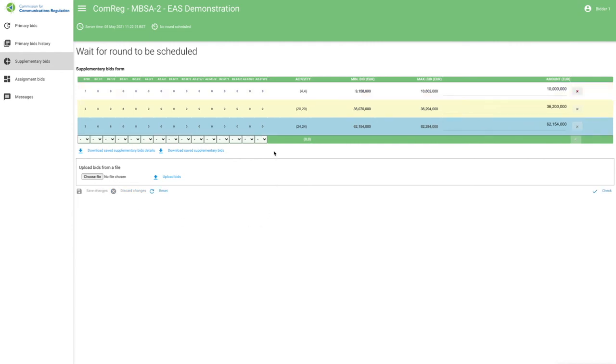The other way of editing your supplementary bids list is to prepare a list of supplementary bids offline in a separate file, and then use the upload facility to upload the file. That means that you can adjust or add multiple supplementary bids all in one go, rather than having to go through one by one making the changes. When the auctioneer schedules the supplementary bids round, the interface will automatically update to provide details of the round schedule. As with the primary bid rounds, that information is simply provided at the top of the page.